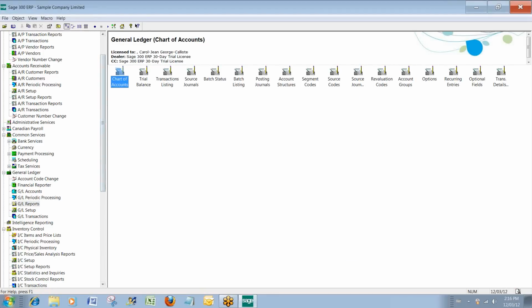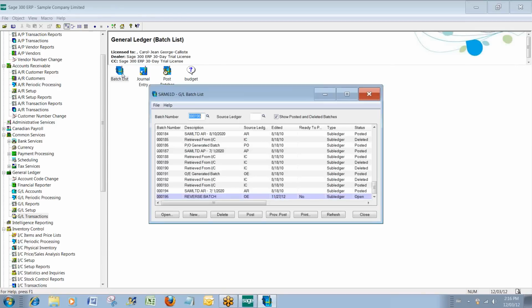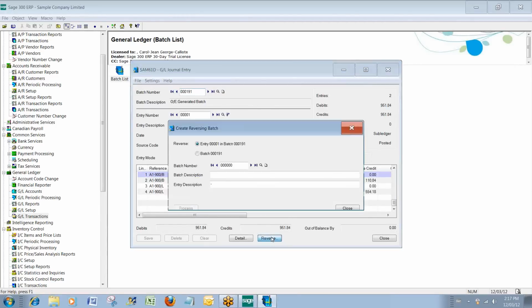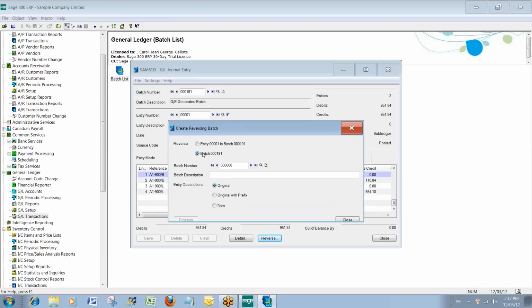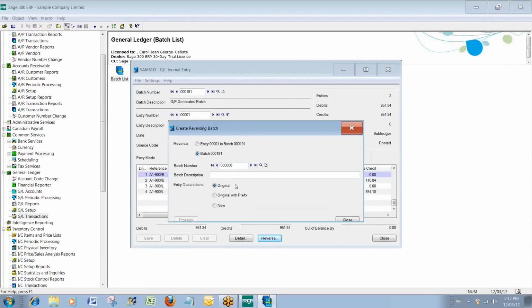And the second huge enhancement is you're now able to reverse an entire batch in your GL. Now, in previous versions, you had the option of reversing just one entry. So now you have the switches. You can either choose the batch to reverse the entire batch or the entry. It's defaulted to an entry just so you don't make a mistake of reversing an entire batch when you don't want to. And it's really very simple to use.